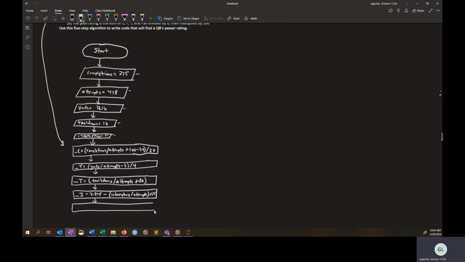So another computation, right? So passer underscore rating is equal to underscore C plus underscore Y plus underscore T plus underscore I, all divided by 6 and then times 100.